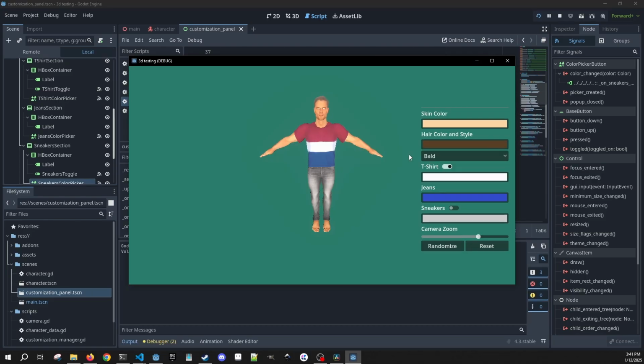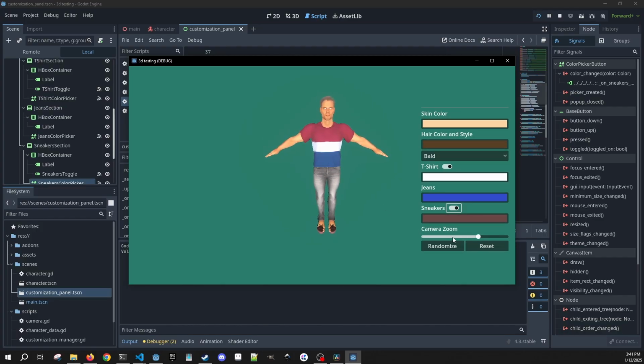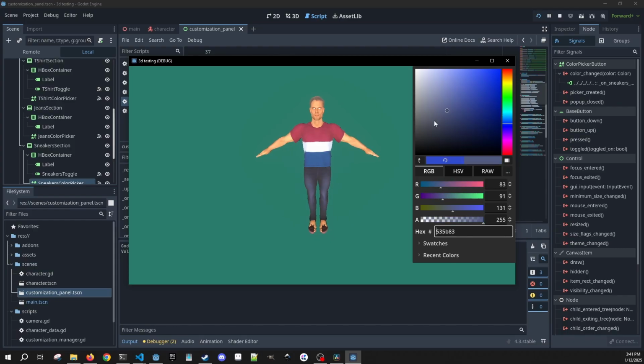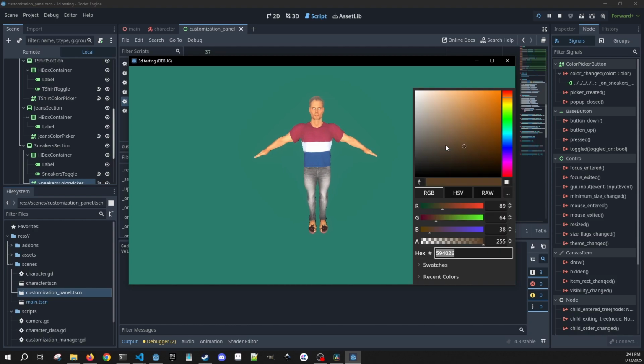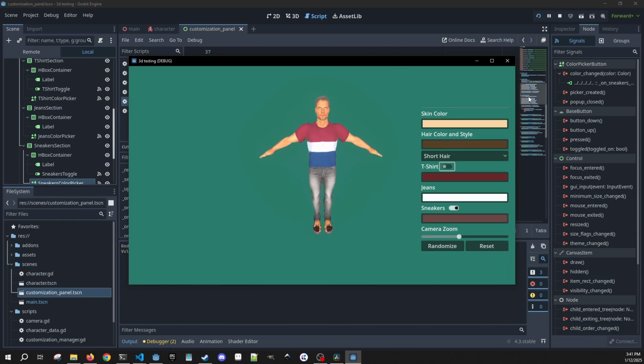Okay, so let's try and figure out which ones aren't working. Sneakers, good. All right, camera zoom also not working, that's okay. Jeans is working fine. T-shirt toggle's not working. That color's not working, and the hairs are off. Okay, so let's fix the remaining ones.